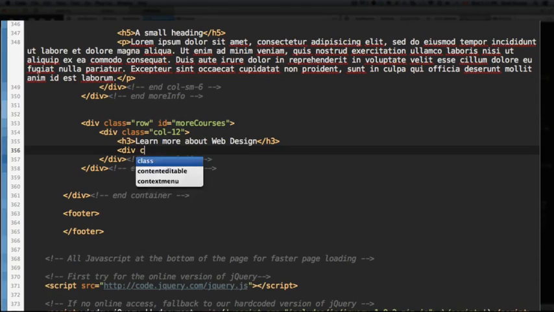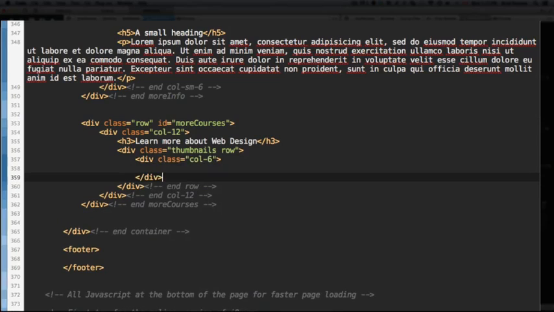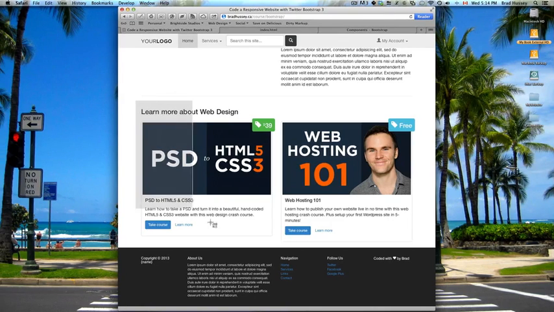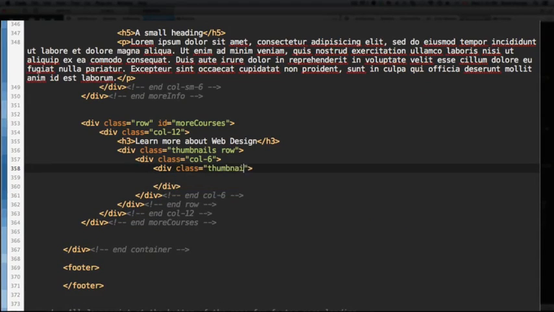Alright, so div, class of thumbnails, and the class of row. Close that div. Within that, we're going to add a div with the class of col-6. If this makes any sense to you, we have this 12-column grid here, and then 6 columns here, 6 columns here. So that's why we have the HTML with the class of col-6. In that, let's add a div and give it the class of thumbnail.